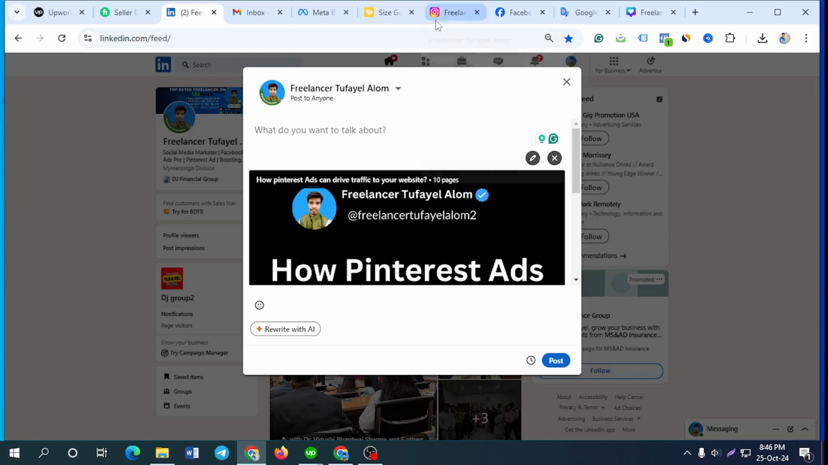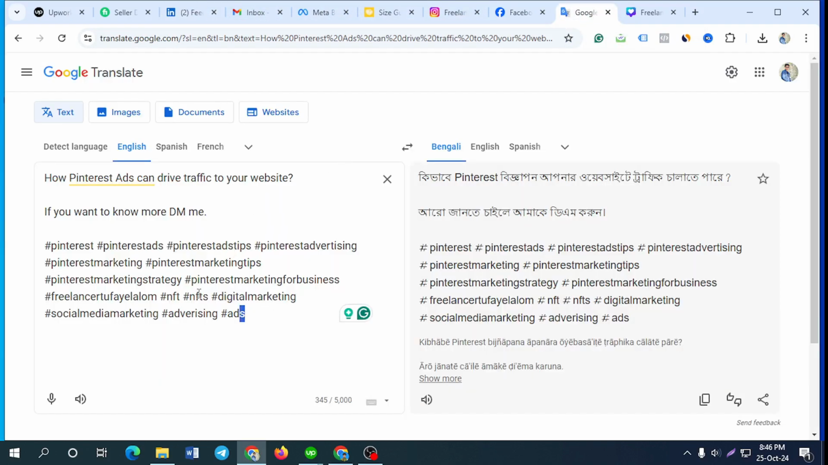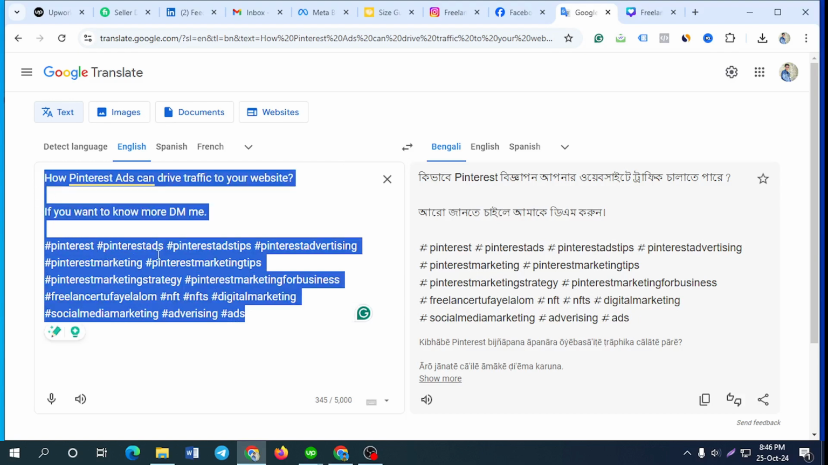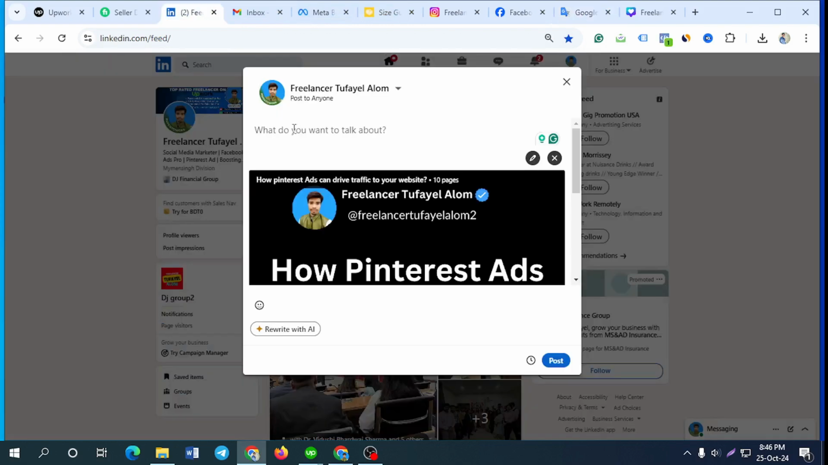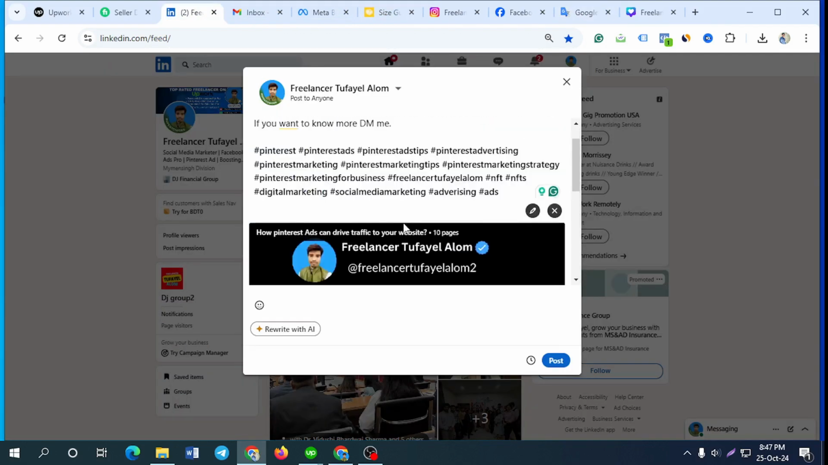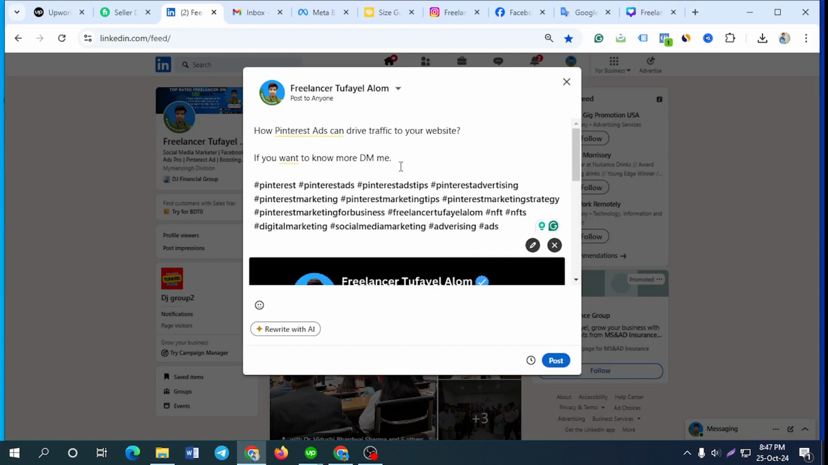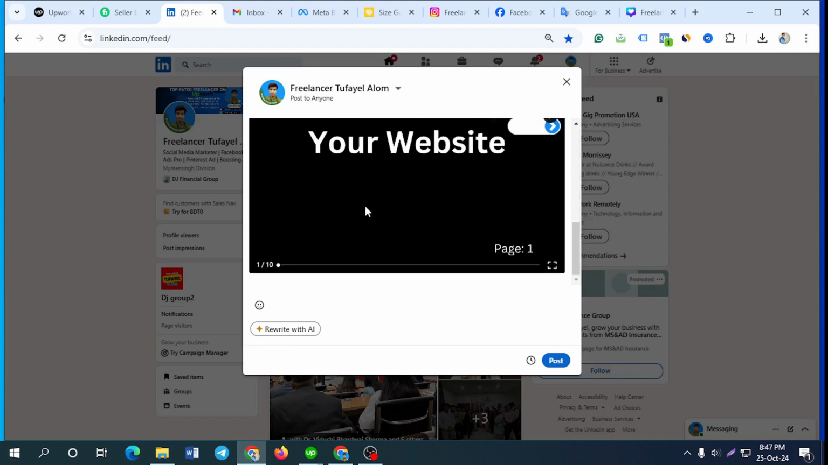I have a few hashtags I will use on it. Like this are my hashtags. I will copy them with the title and paste them here. So you can see the post is here, and I added the title. Also I added all the hashtags here, and after all selection you should click on the post icon. But if you want to do it later, you can create a scheduled post. I will make it right now.